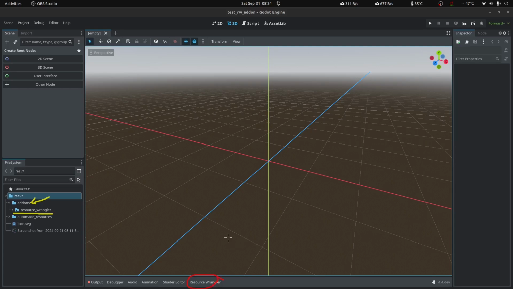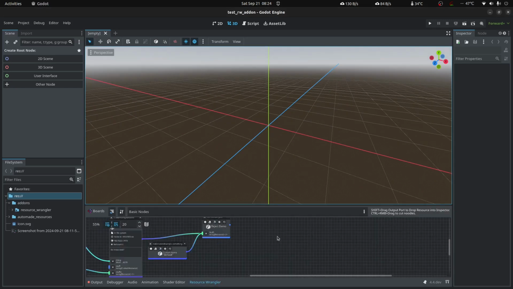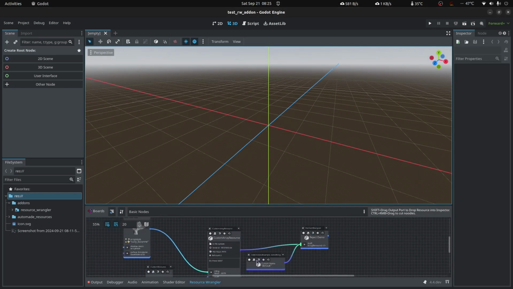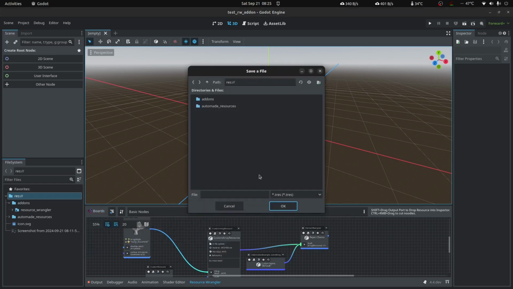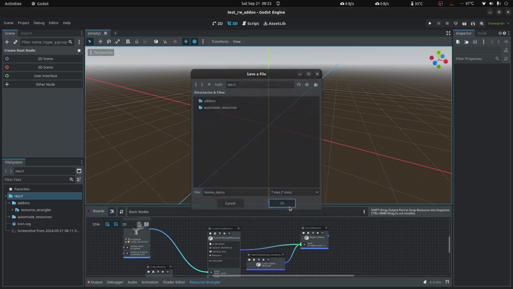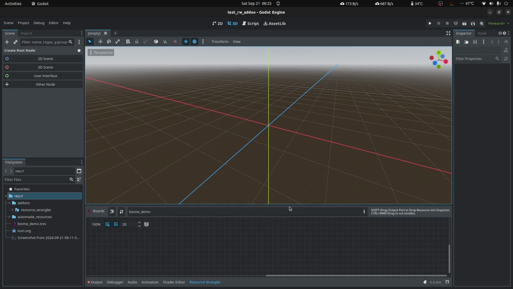Button at the bottom here for you. So we can open Resource Wrangler, and previous node graphs will appear, but I want to make a new board. I'm going to call this Biome Demo. So you can see it's here, Biome Demo.